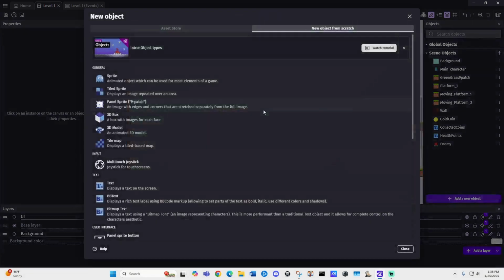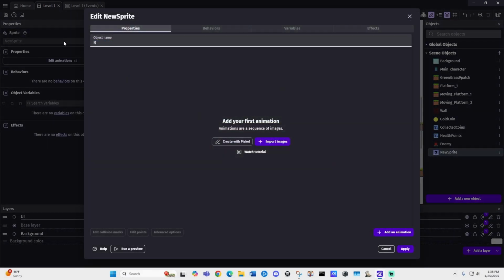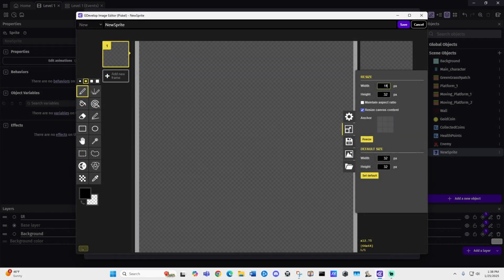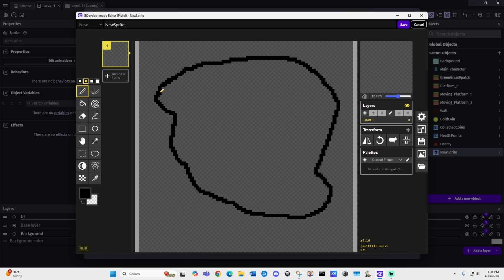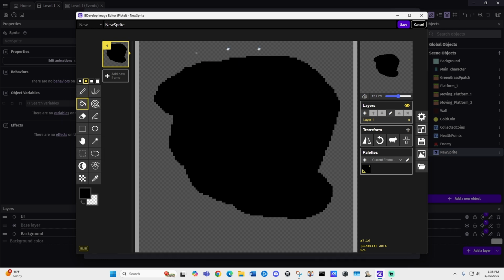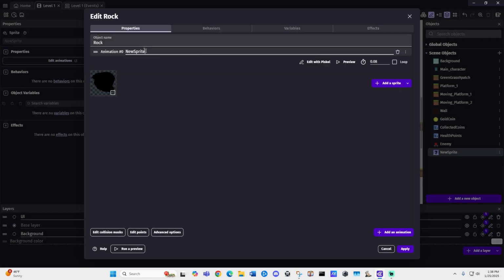Let's create a new object. Let's make a sprite. We'll call it rock. We'll create it with Piskel. Let's do 114 by 114. Resize. Let's make the rock, and save it. And let's call this animation idle. Click apply.